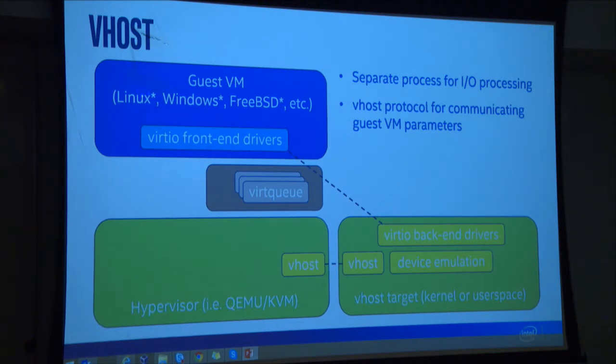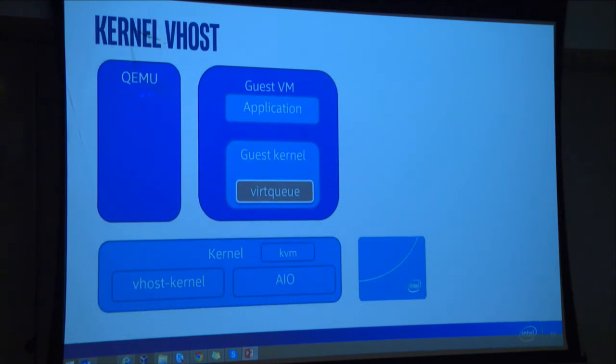So the initial communication is basically to give information about the VM, like where the memory is, how many virtual queues are allocated, and the location of the virtual queues, etc. And it uses the vhost protocol to communicate between the two. Once that is done, the hypervisor is out of the picture. So that's what you're eliminating in this flow, the hypervisor overhead.